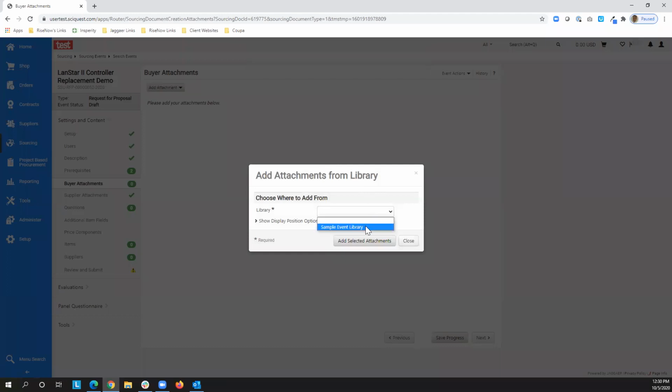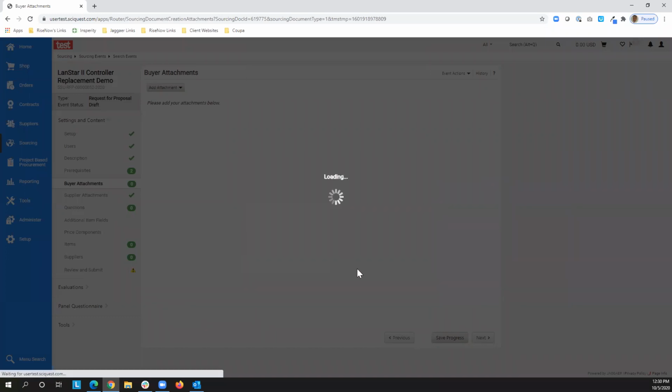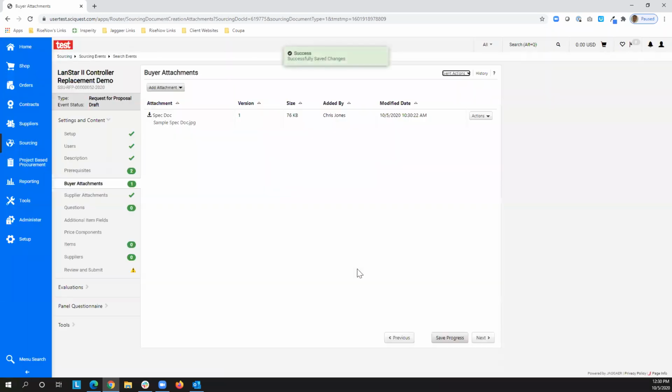Again, you can select the library here, and then you can select the documents that you want to attach and Add Selected. Okay, so if this was a document that came with the template and you needed to download it, make some changes, and then upload a new version, what you would do is obviously you click the link to download it. You would update that in Word or what have you, and then you go to Actions to upload a new version whenever you're ready to do that.